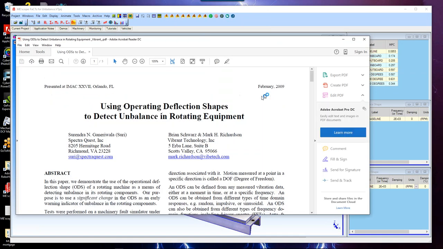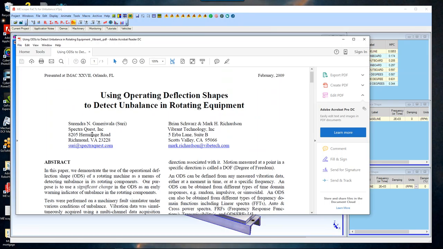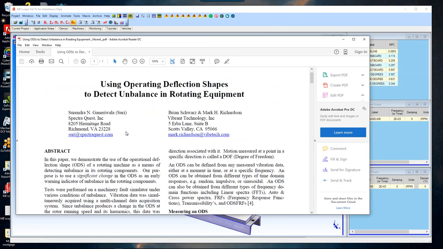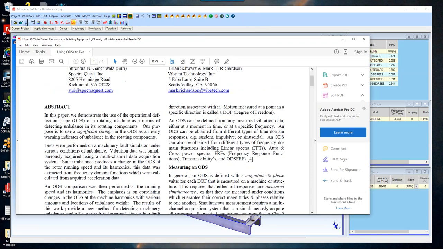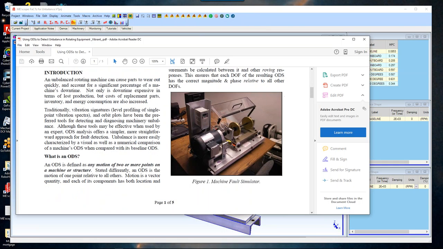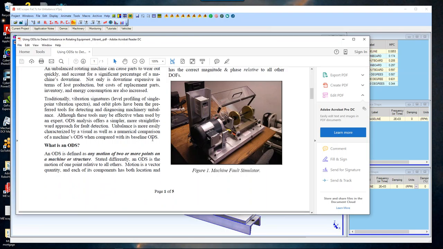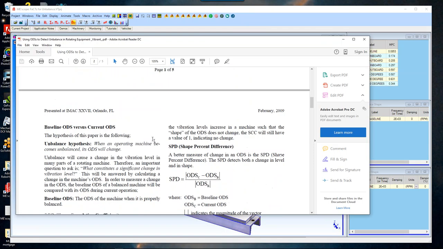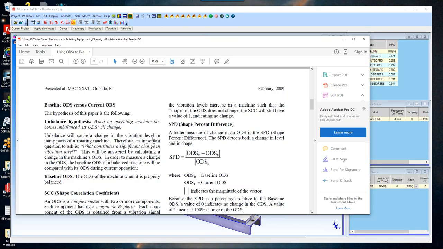All right, this is the original paper from February 2009. You can see that this fellow here with the Surrey is his name. He's the president of SpectraQuest. So this data was taken by SpectraQuest, and then we processed it in MEscope. So there's a picture of the machine that we took the data on originally. It's called a fault simulator. We can simulate unbalance, misalignment, and various other things, bearing problems, and so forth.